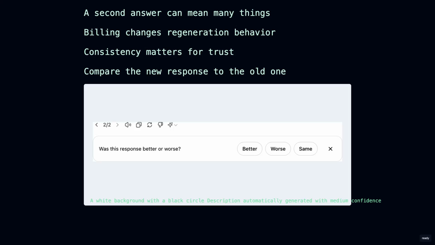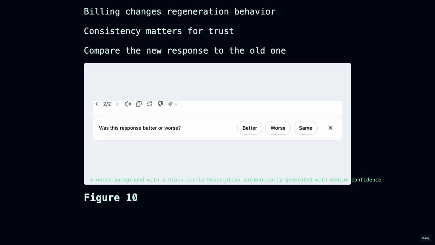The key idea in this image is comparison. After a regeneration, the system asks the user to judge the new answer against the old one. That turns a casual interaction into structured preference data. This is a good example of how the interface can actively collect feedback instead of waiting for it. The system turns a regenerated answer into a direct better or worse choice.